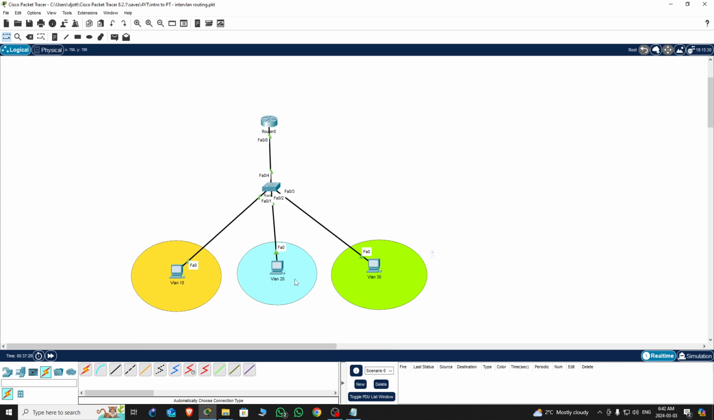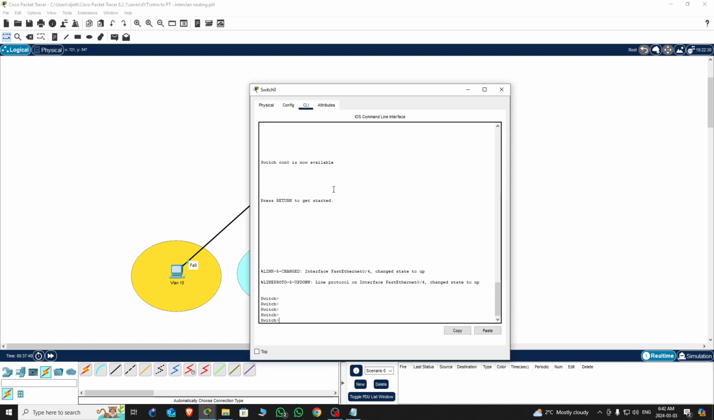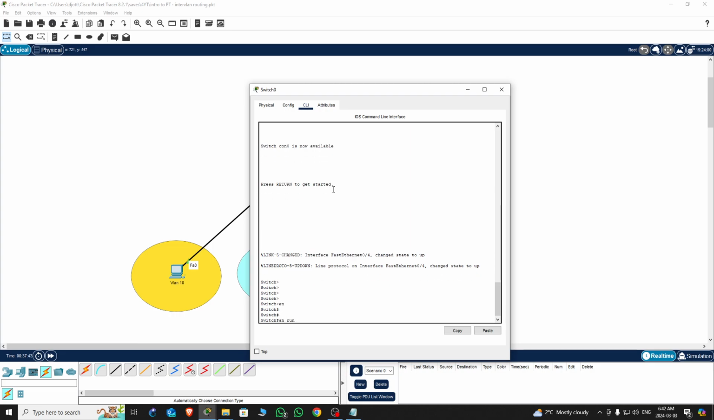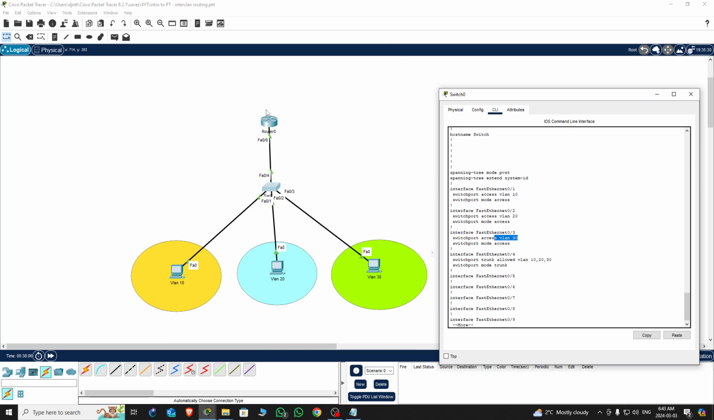I made some changes here. I added different colors for separate VLANs just to give it more clarity. These ports have already been configured as access ports. If we go into the switch and run show run, port 01, 02 and 03 have all been configured as access ports: VLAN 10 on 01, VLAN 20 on 02, and VLAN 30 on 03. And 04 is the trunk port that leads to the router.